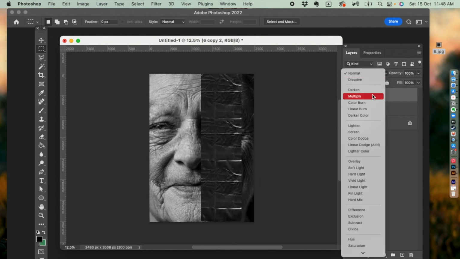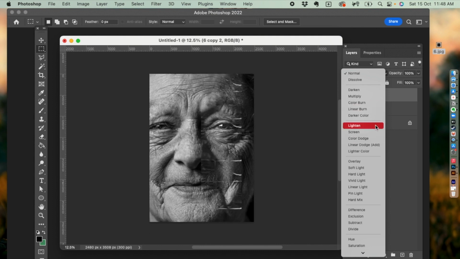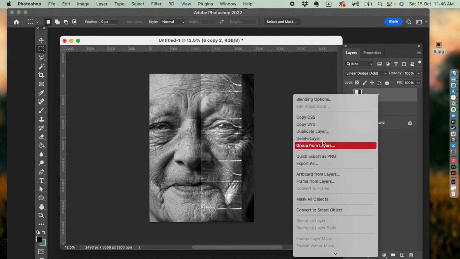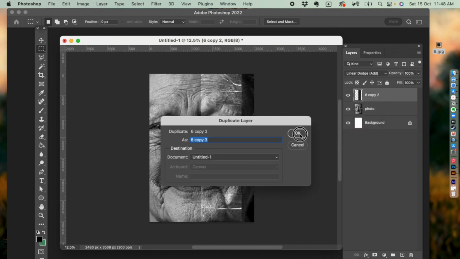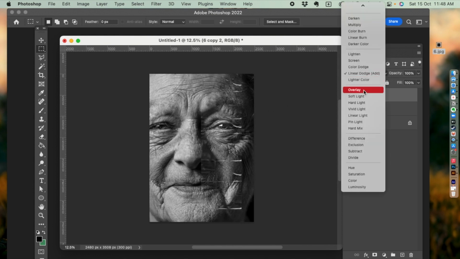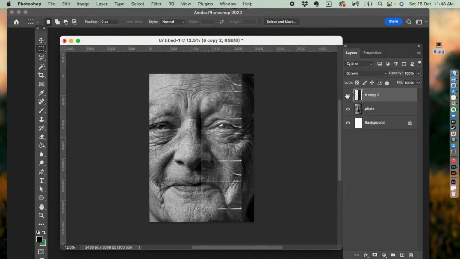I'm going to go to the blending mode of this, and I will play around with the blending mode. I want to change the blending mode, so I'll just bring maybe linear dodge. Actually looks interesting. I can duplicate this to make it a little more intense. I don't need that at the moment. So it sort of works well. You can also try maybe screen. Okay, screen is also working.